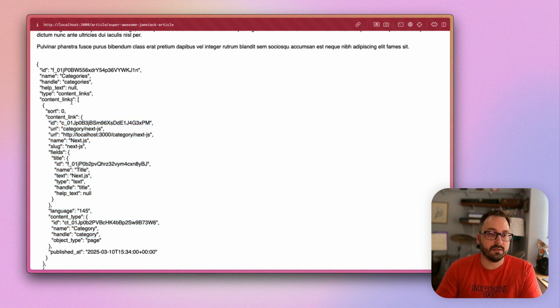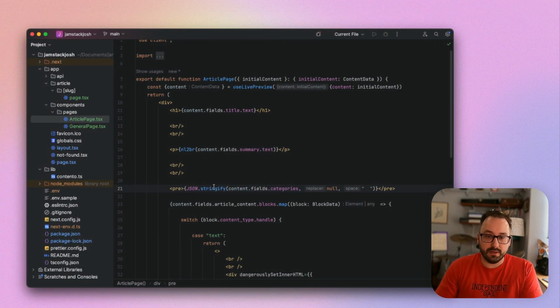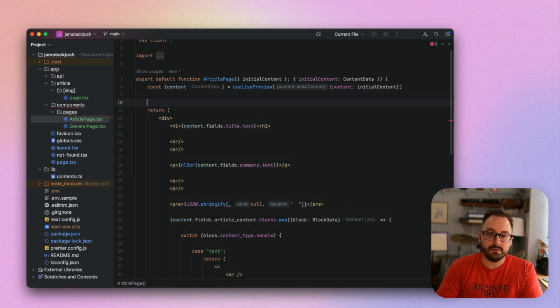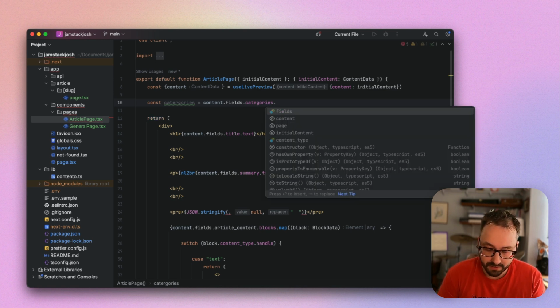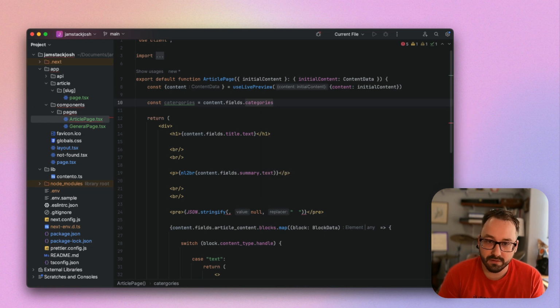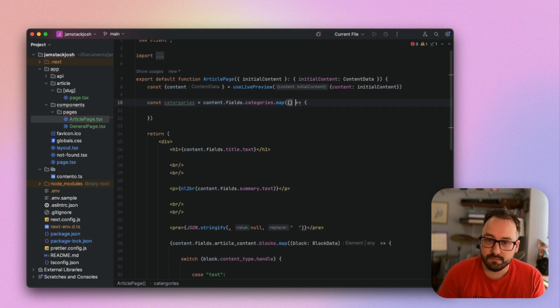related categories. So I'm just going to work through that now and give myself a little list of categories to output here. So I'm going to go categories equals content.fields.categories. And then to be honest, I might just format this up here where it's a bit easier to see. I really can't spell category.